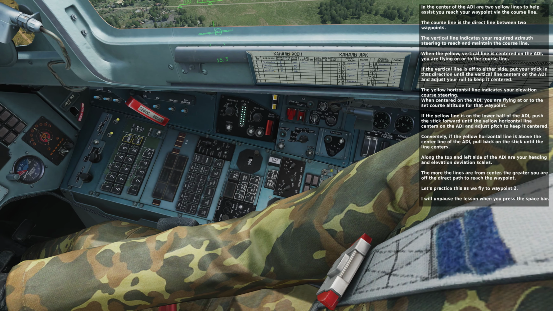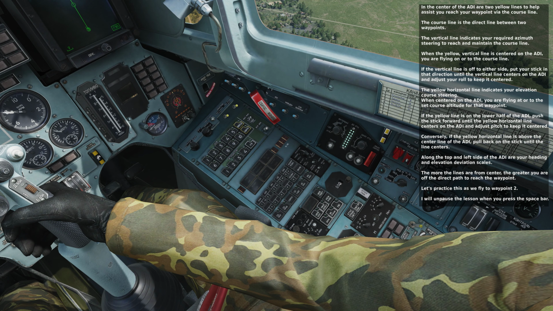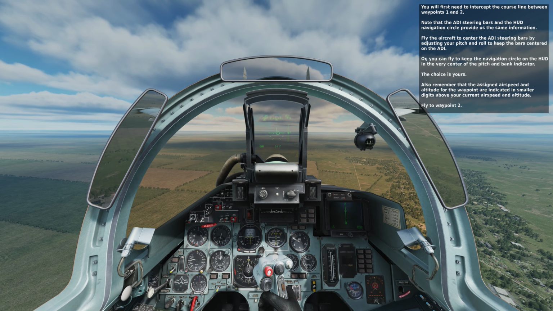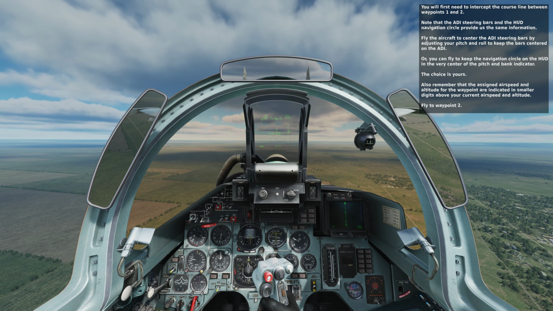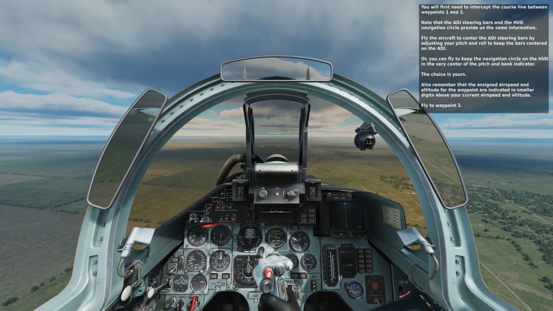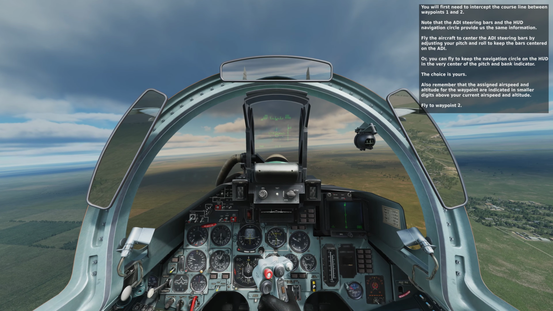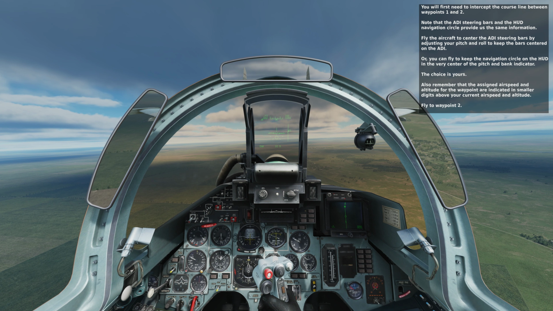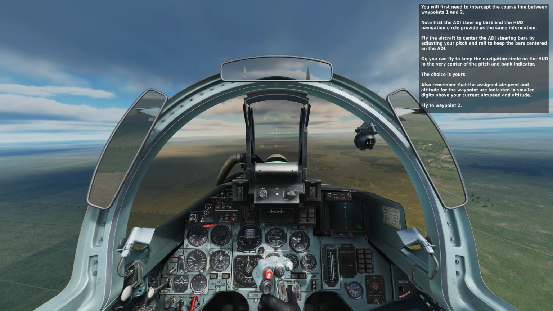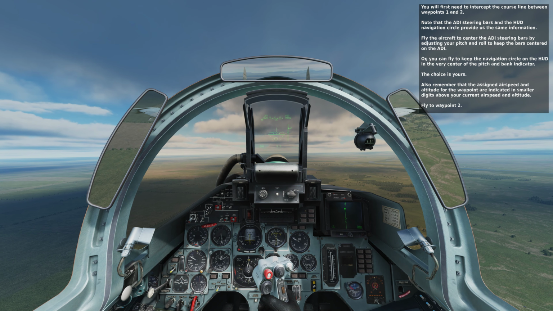Let's practice this as we fly to waypoint 2. I will unpause the lesson when you press the spacebar. You will first need to intercept the course line between waypoints 1 and 2. Note that the ADI steering bars and the HUD navigation circle provide us the same information. Fly the aircraft to center the ADI steering bars by adjusting the pitch and roll to keep the bars centered on the ADI. Or, you can fly to keep the navigation circle on the HUD in the very center of the pitch and bank indicator. The choice is yours. Also remember that the assigned airspeed and altitude for the waypoint are indicated as smaller digits above your current airspeed and altitude. Fly to waypoint 2.